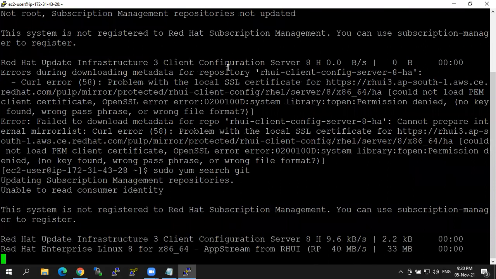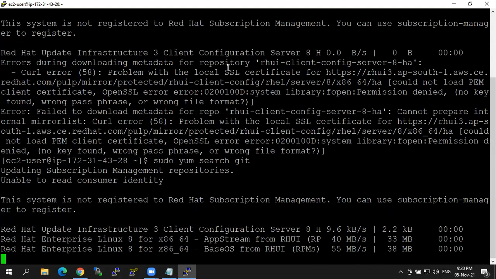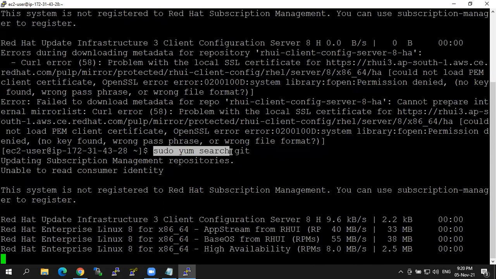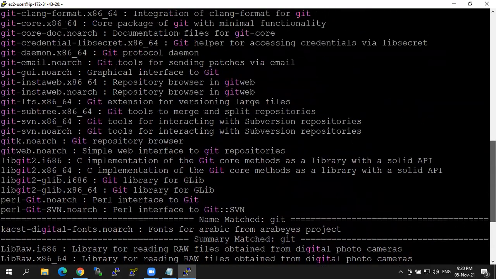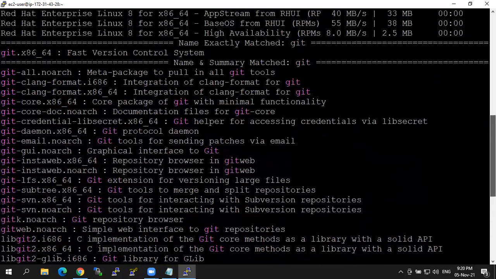When you are using Git and logged in as a normal user, you need to take the permissions from root. That's why you need to add the sudo command. So when you do sudo yum search git, it will list all the software having the name Git. Now see, it is listing all the packages with the name Git. We need to check what is the suitable package. Generally, the basic package name is Git only.